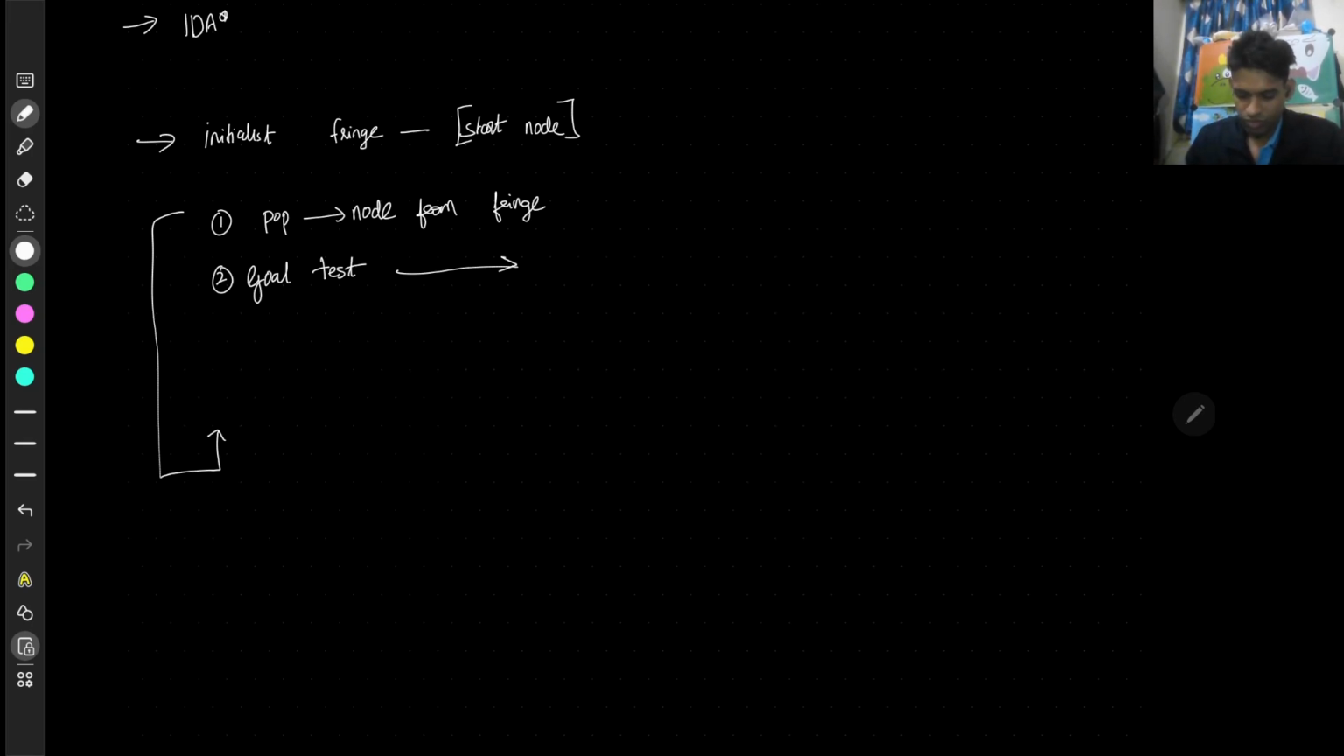A small doubt. Goal test, in the sense, for example, if a particular node is in the fringe, it can be goal test, or is it the one which is actually being opened? What exactly is goal test?